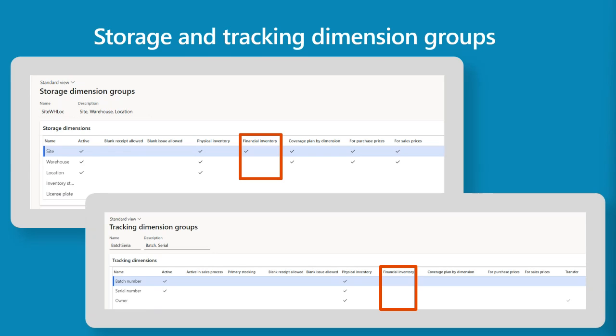It is possible to change the storage or tracking dimension group that is used on an item. You can follow the same process that Rachel described for changing item model groups in an earlier section. However, the system will not allow you to change to a new dimension group if it doesn't have the same dimensions that are tracking financial inventory.